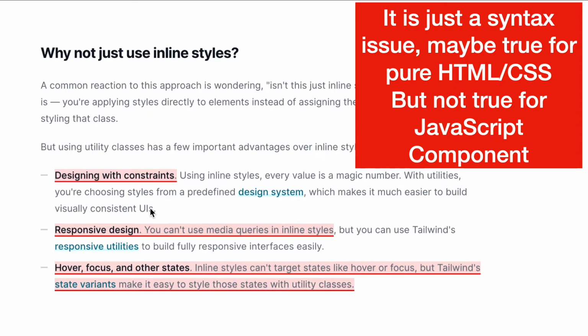Okay, the second one, responsive design. You cannot use media queries in inline styles. It's kind of true, but actually we could extend the inline style syntax, so it should not be such a big problem. However, focus pseudo classes cannot be declared in inline styles. Actually, these following 2 concerns narrow down the definition of inline style. It literally says you will write the CSS in pure HTML with the class names or with the style attribute.